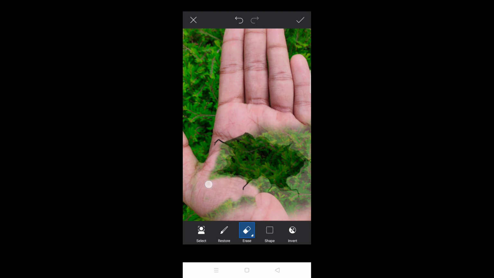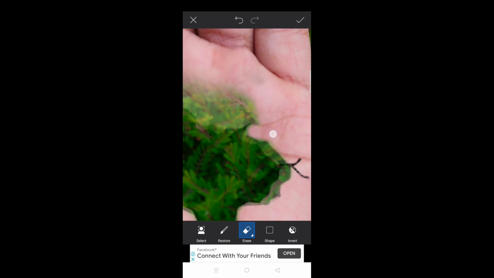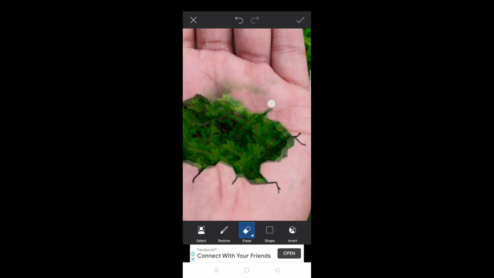And in case it goes a bit extra, you can click on the restore tool and you can fill it back inside. So don't worry about that, but do it slowly and carefully. It may take some time. So the same thing should be done. Erase it carefully and slowly.